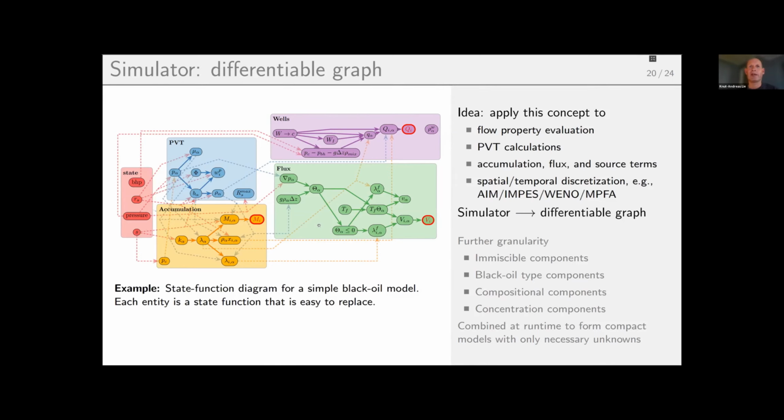And here you see how they all fit together. Arrows now mean that, for instance, the viscosity depends on the pressure and so on. And each entity here is now a state function that is easy to replace.